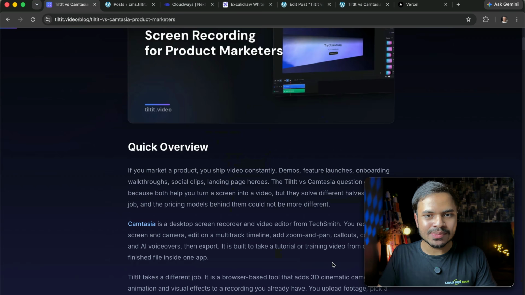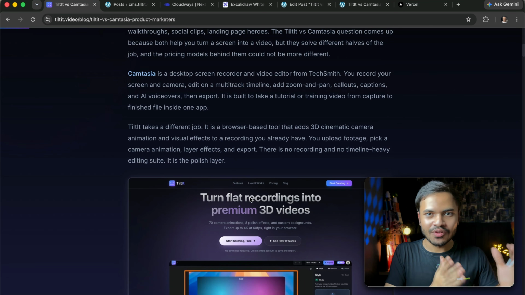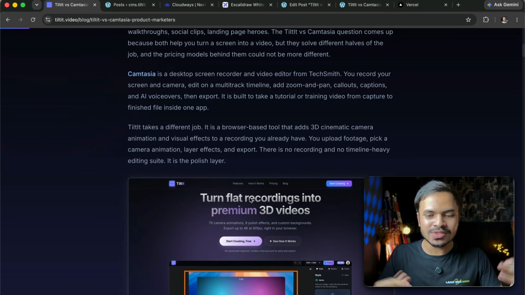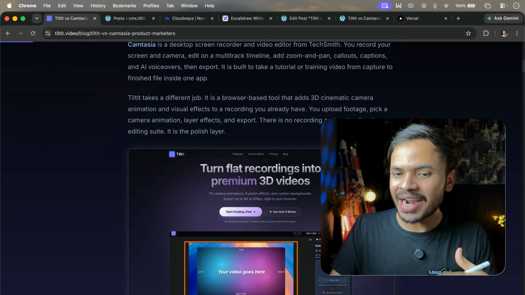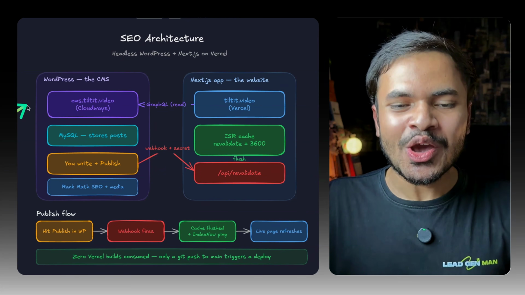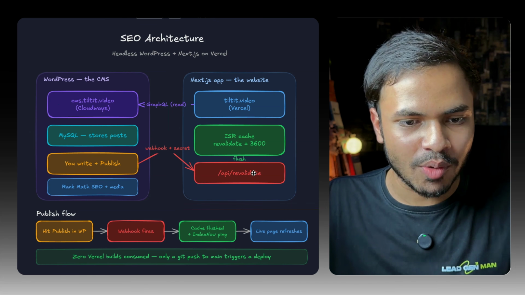For instance, we have this blog article that is right now hosted on Cloudways. But if you're using Vercel and doing everything in-house, it will end up congesting your entire codebase by containing all of these blog article screenshots and everything. So I hope it makes sense why to use Cloudways and not Vercel to host all of your blog articles.